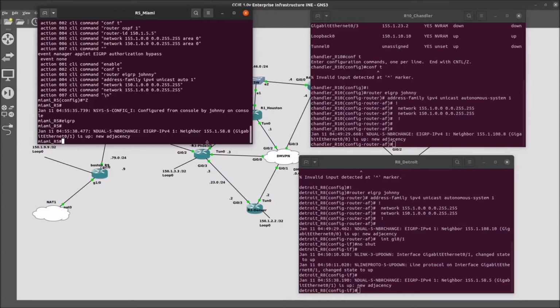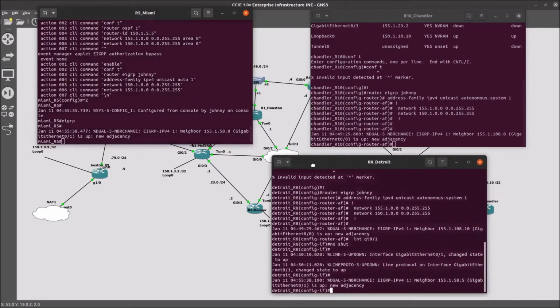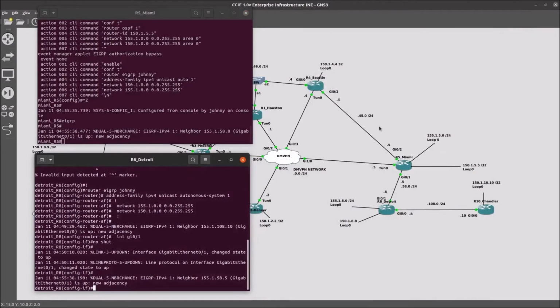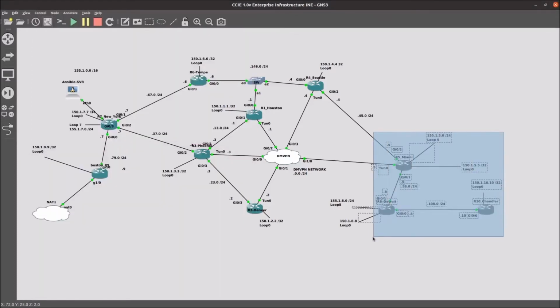Now that we have configured EIGRP, let's get to the actual configuration that we want to do for this video. Summarization. So out of these three routers, where do we want to summarize? So what we'll do is from R8 to R5, we will summarize our 155 addresses. We'll advertise a /16. This one right here, and this one right here.